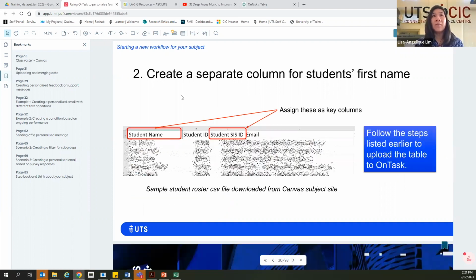OnTask will give you the student name comprising the first name and last name as one column. So in order to personalize to the student's first name, what you would do is create a separate column for the student's first name. And if you need some assistance with that, Ram or myself will be able to help you work through that. As I said, we're here to support you as you use the tool. So if you ever need help with any of these operations, just ping us and we'll be more than happy to help. So that's what you do, and then you can follow the steps that we just did to upload the table into OnTask.